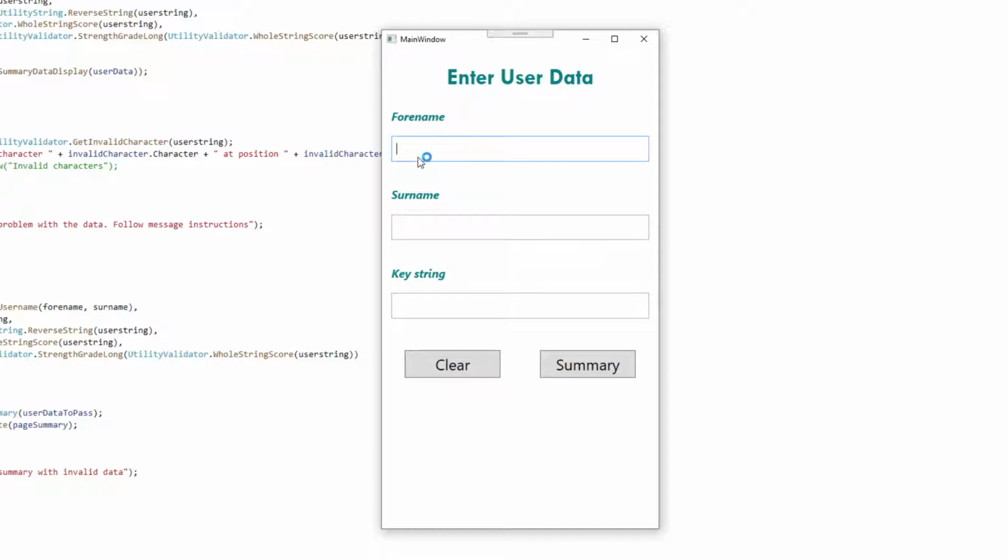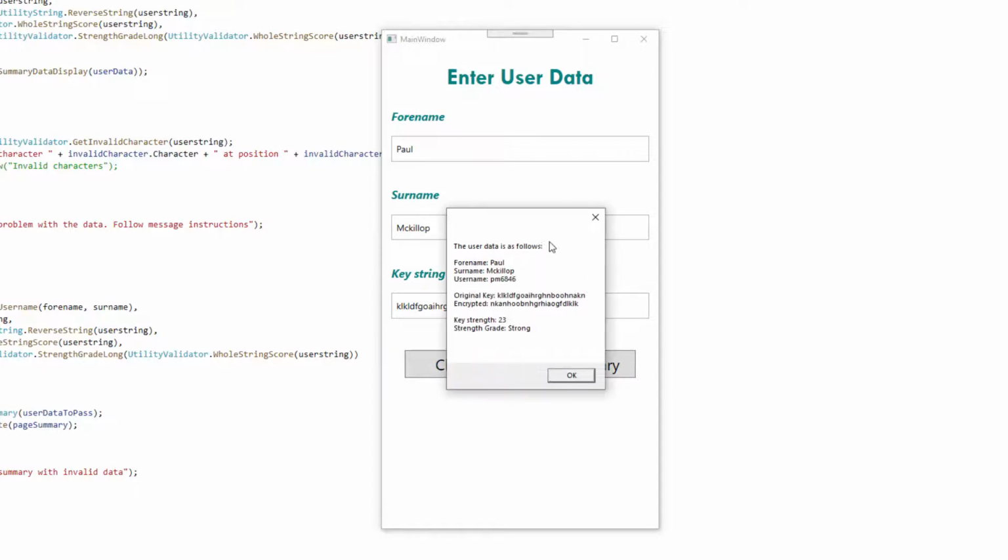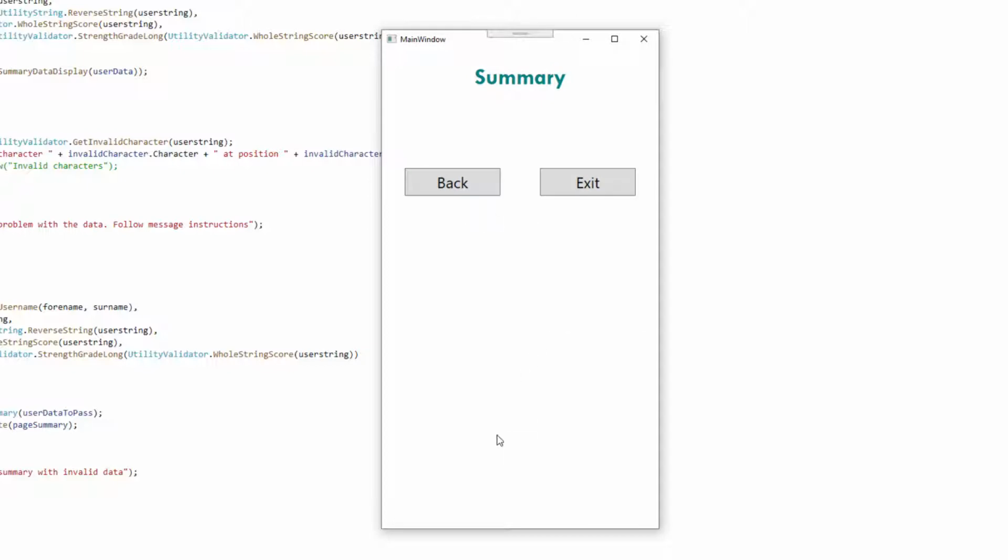So I'm going to enter my forename. And a key string. Okay, it's giving me the bad character at position 20. So it's called the caret, if you don't know what it is. And all characters are valid. And it gives me the data has been worked out. But there's nothing displayed here, obviously, because that's what we're going to deal with in this video.